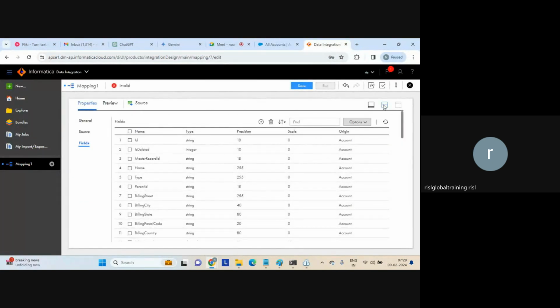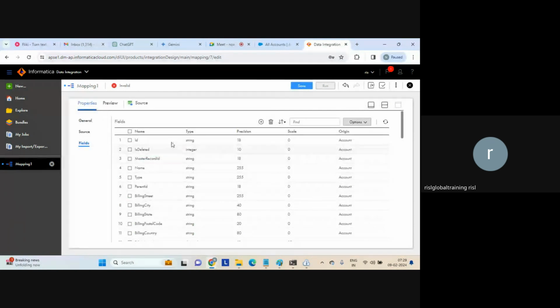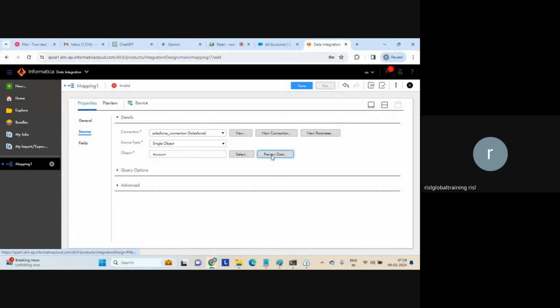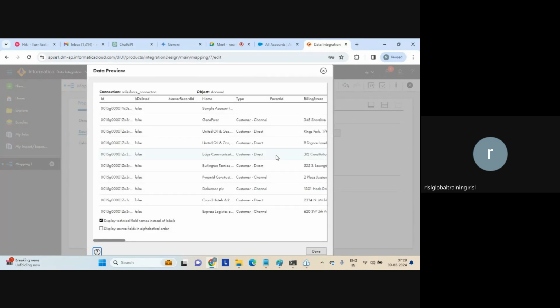Now the next question. We have seen the metadata, but we have not seen the preview data. Let us see that also. If we click on preview, see whether we are able to get the data or not. Yes, we got the data, right? Like ID, master ID, name, type, all that. So before we load, we can preview this data.